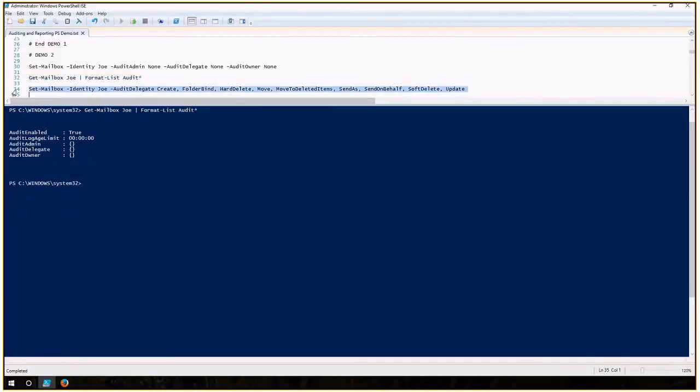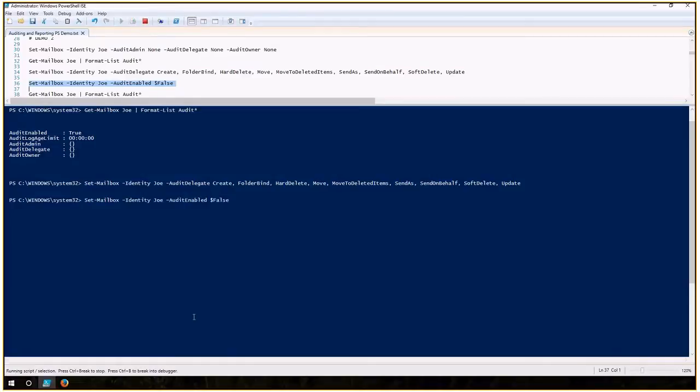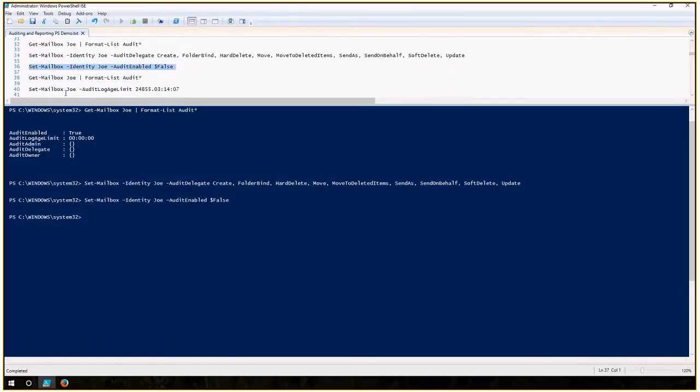If we go to this next set mailbox command, what we're going to do is take Joe's mailbox, and for delegate we're going to turn on create, folder bind, these actions. I believe that's all the actions for delegate. Now we go back to Joe's mailbox and we can set audit enabled to false. Turns off auditing for Joe.